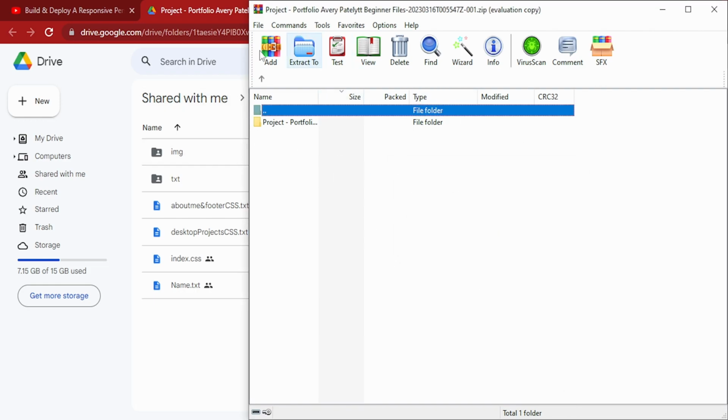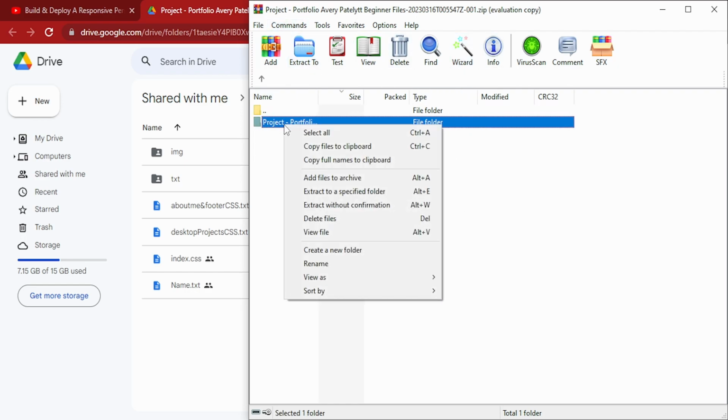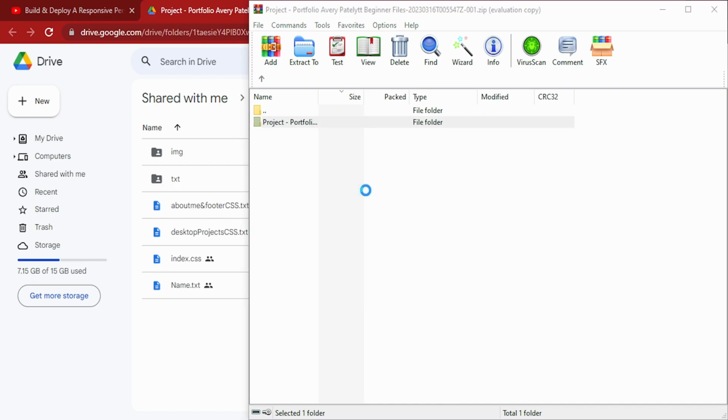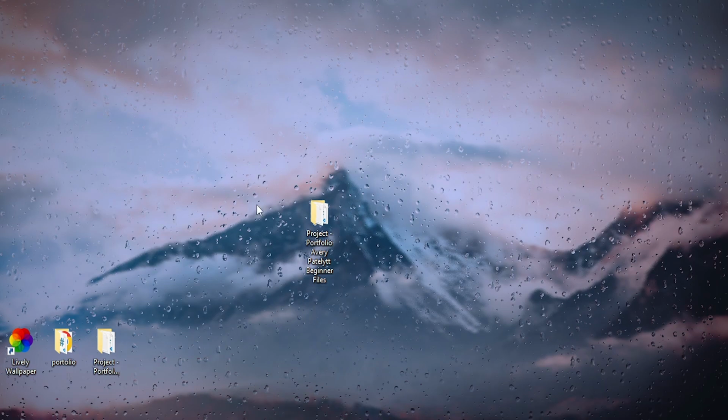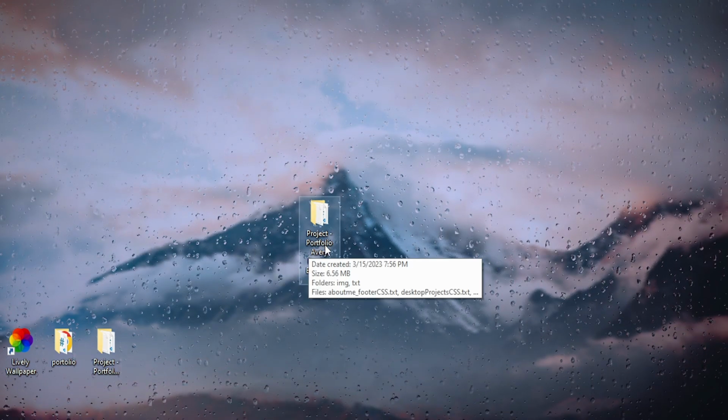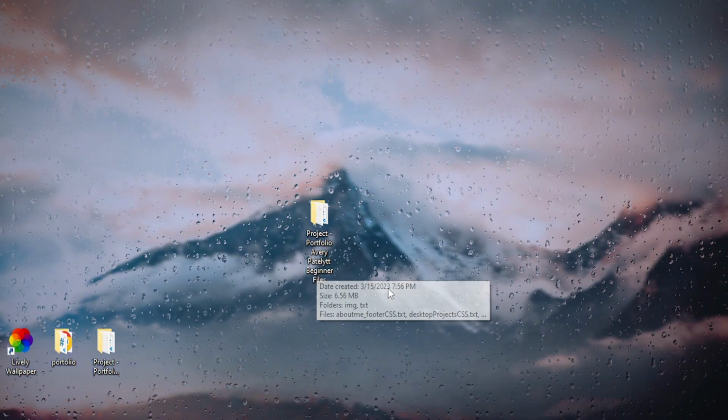You can close that. And if you don't have an extractor, most computers do, but if you don't, download WinRAR and you should have it, but most do now. You want to right click, you want to extract the file. So right around here, extract to a specific folder, and then you can extract it to your desktop and then click OK. And you should see something that says Project Portfolio Avery Pat Beginner Files.